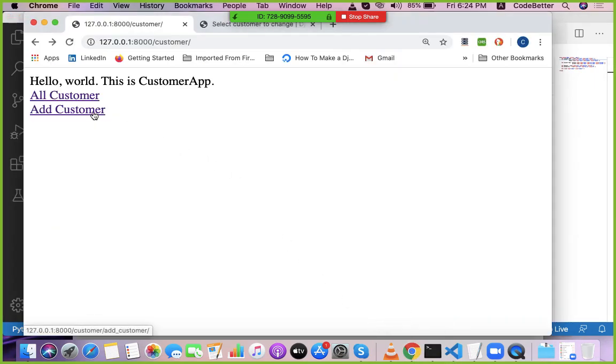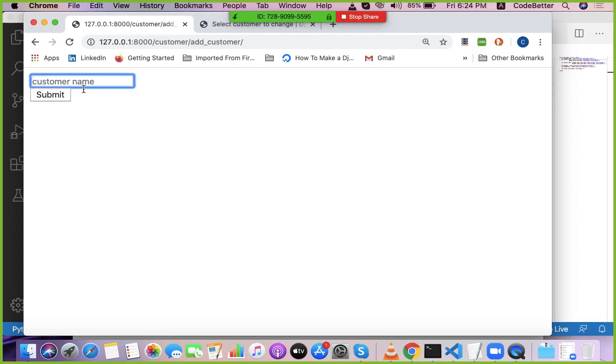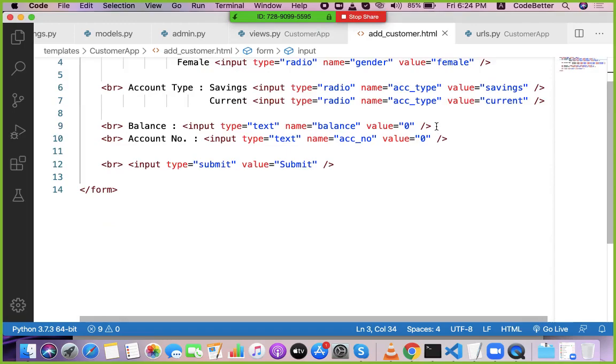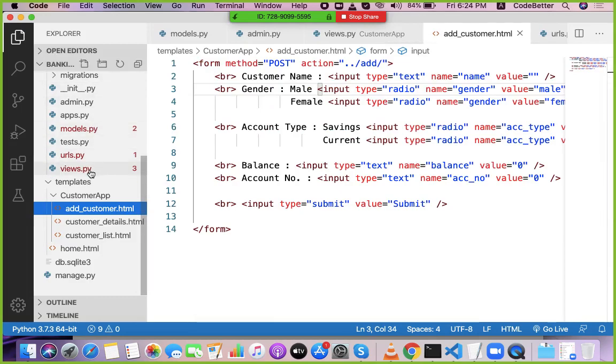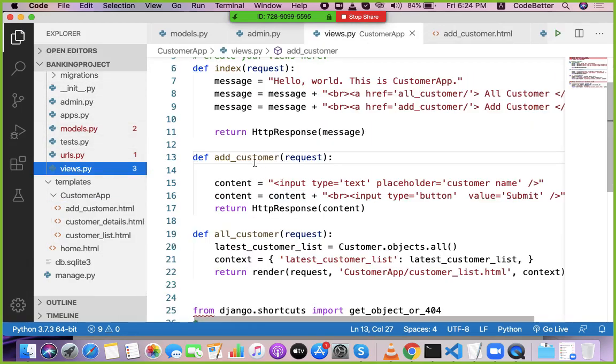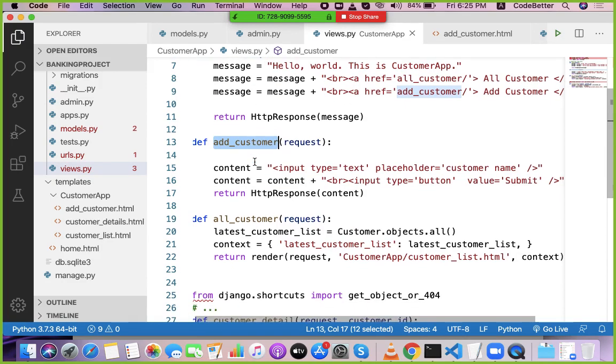By default add customer shows this, but we now want that new form. So let's make some changes in the views, add customer. And if add customer is not there in your code, you can recreate it.